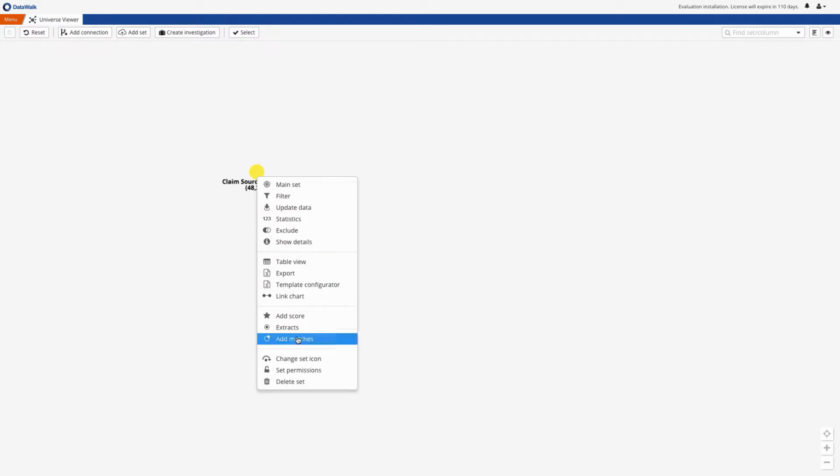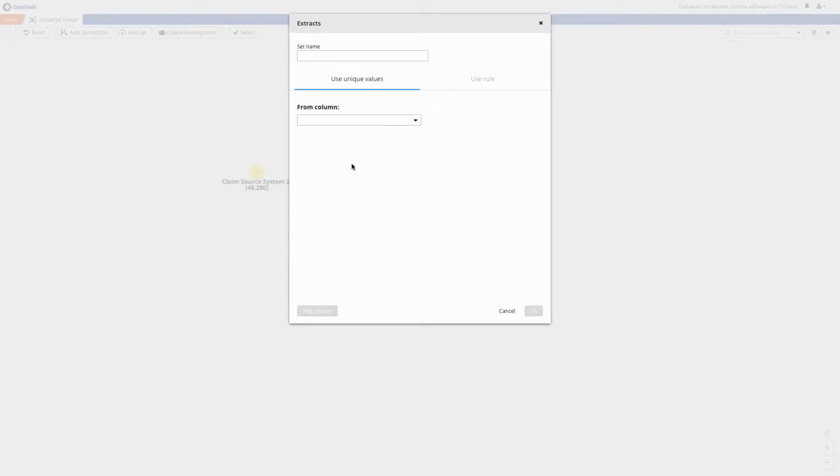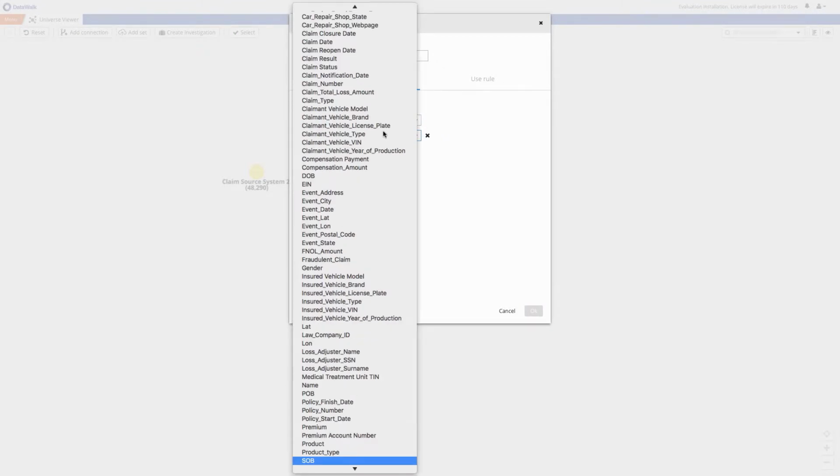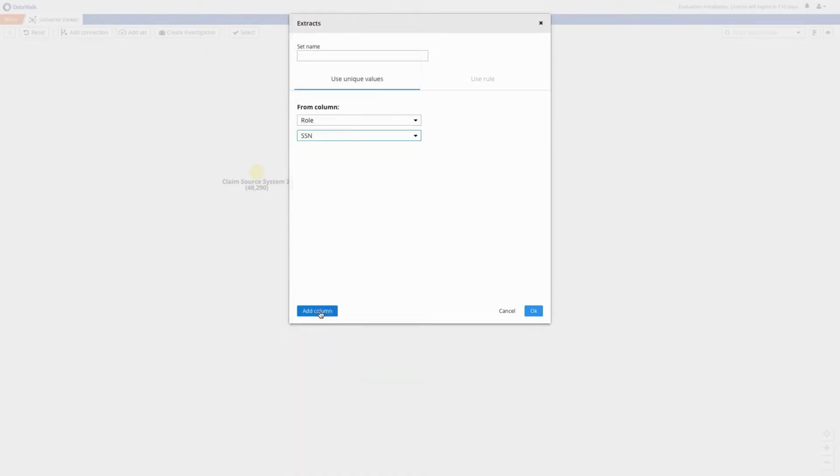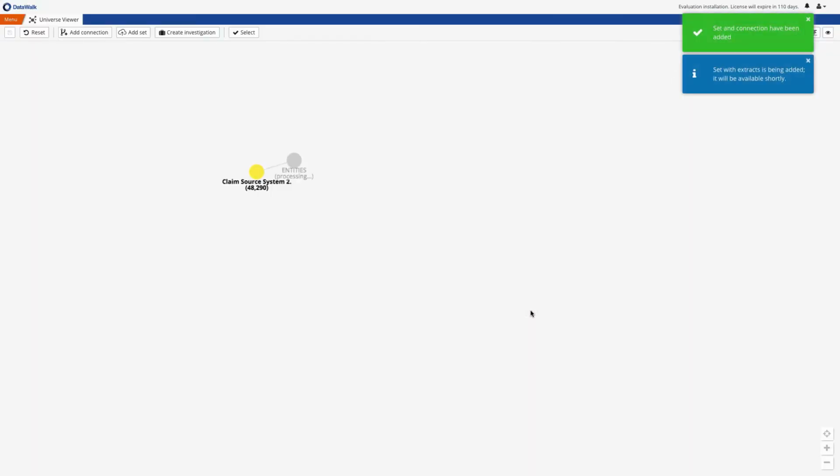We'll eventually want to merge this with data from another claim system, so we'll go ahead and create an extract of entities using the fields of role, SSN, and EIN. We give this extract a name, entities, and we hit OK to create this extract. And now we see that this extract has been created.